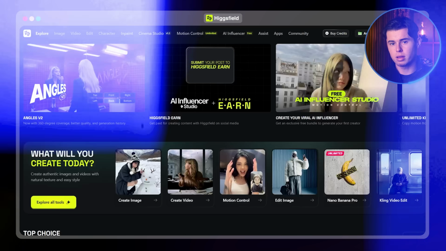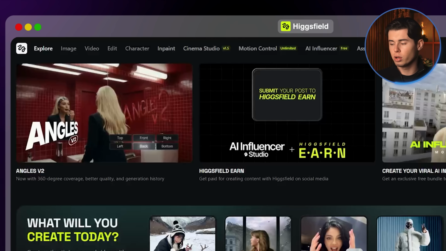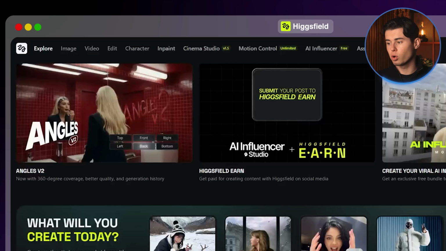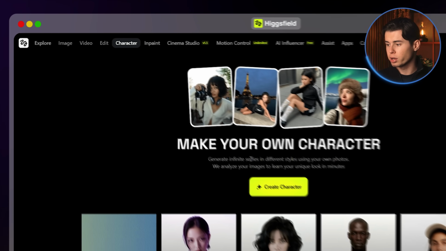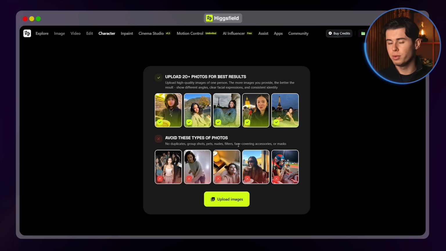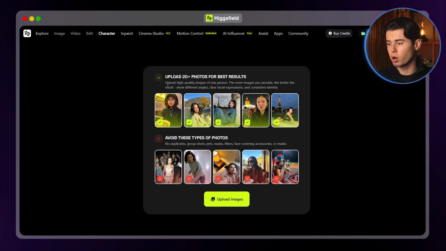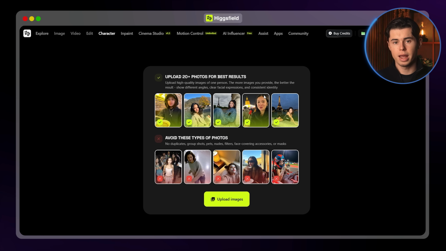However, even if you can create visuals that match high-budget movies, you still need your characters to look the same. That's where Higgsfield's character creation feature comes in. If you want to generate images or videos of yourself or a custom character you design, go to the Character tab. Click Create Character, then upload 20 to 30 reference photos. Make sure they're clear, well lit, and show the face from multiple angles. Let me show you how this works with a custom character.